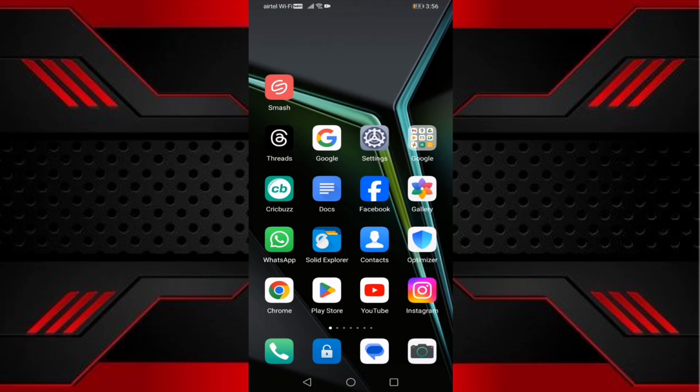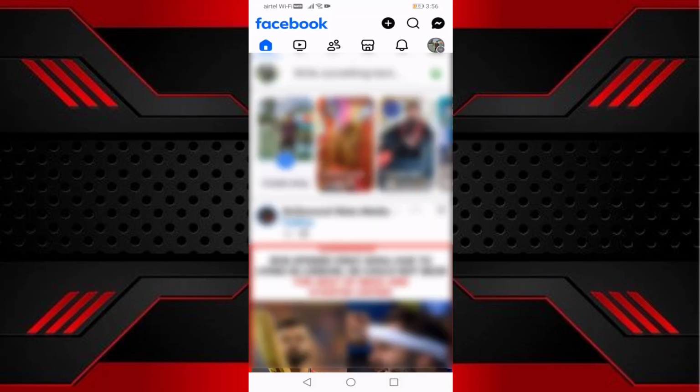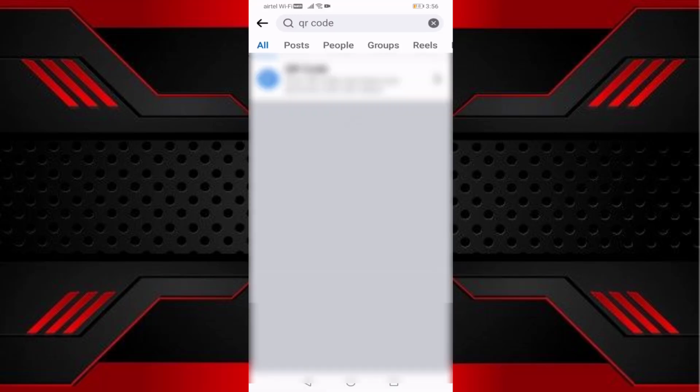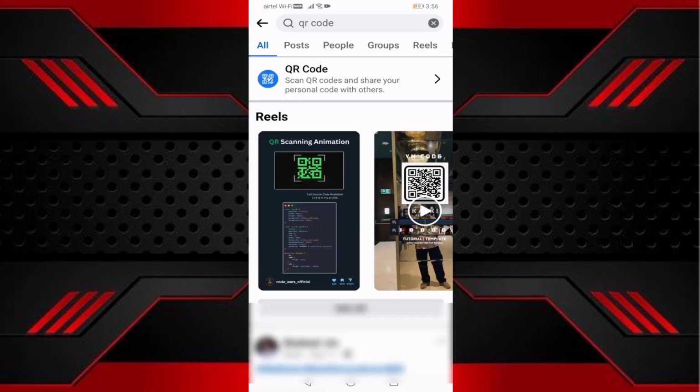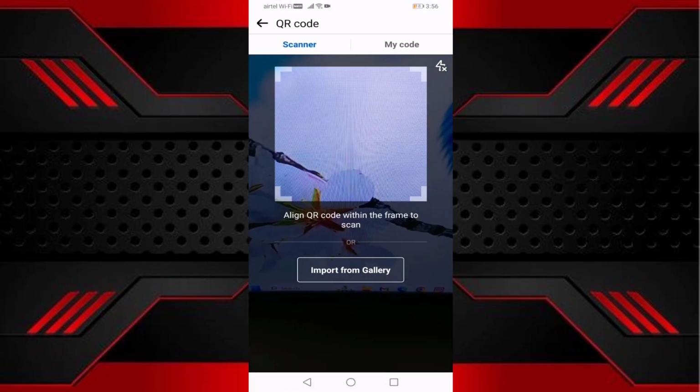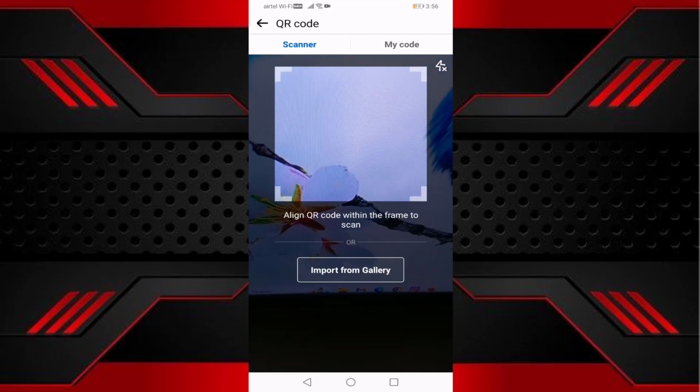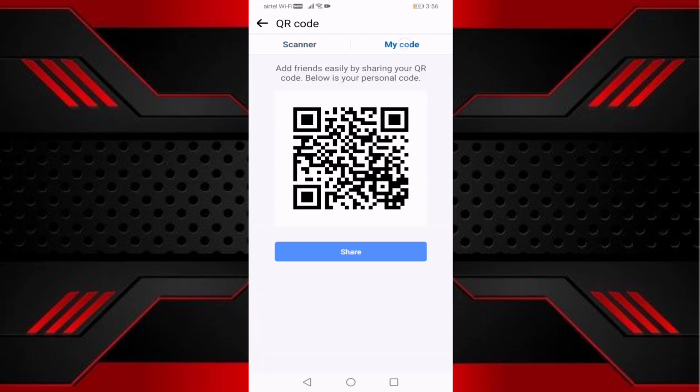Guys, if you also want to share your Facebook QR code, then I will show you how to do this. First of all, open your Facebook, then search here QR code. In this you can see here QR code. Open this option. You can scan QR code from here. Then you can see here my code. Press on this. Add friends easily by sharing code.